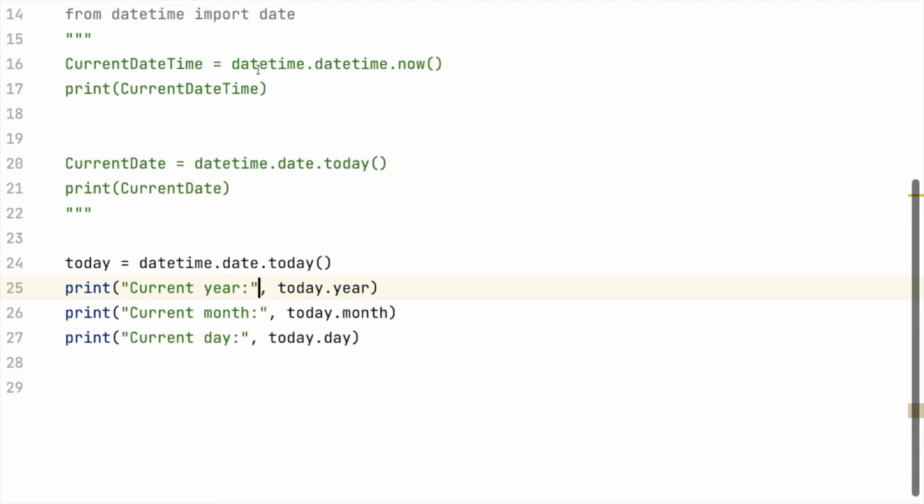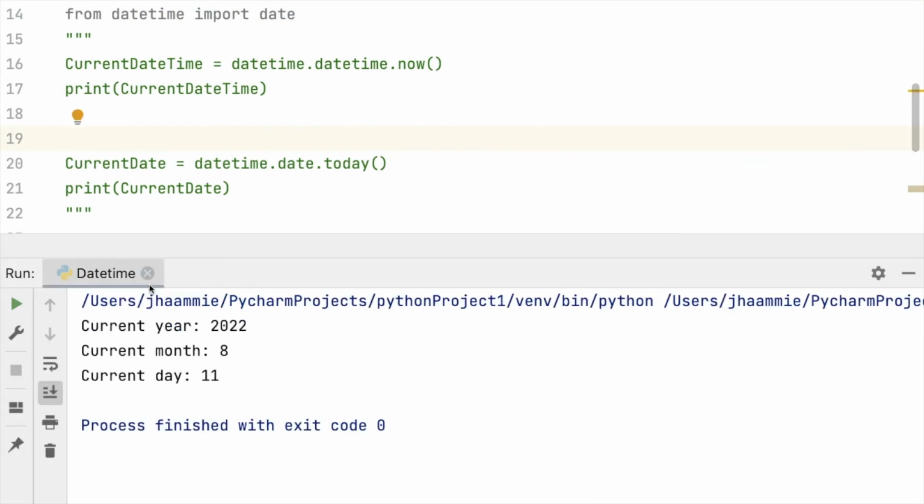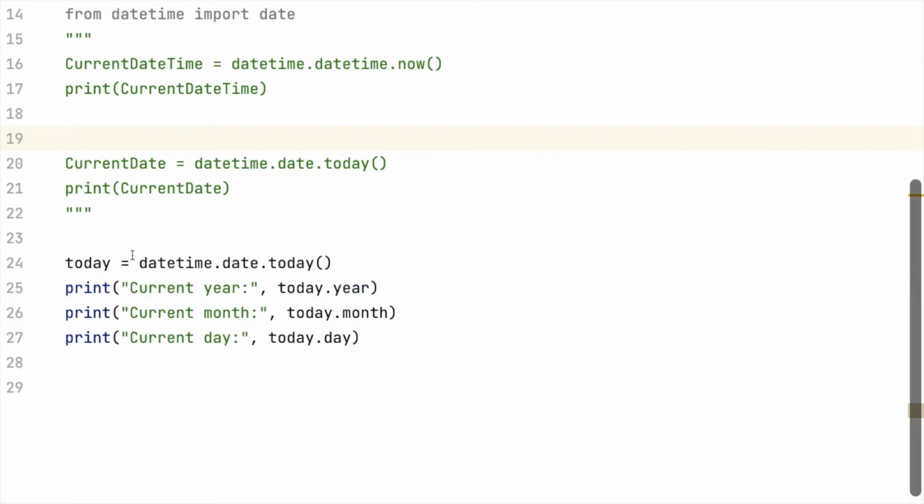So as you can see, this is pretty much the same syntax. So we've got datetime.datetime, datetime.date.today. So this date and this date are the same. I'm not using this import here right now. And we've got today. So basically when I run this, current year is 2022, and then 8th, and then 11.